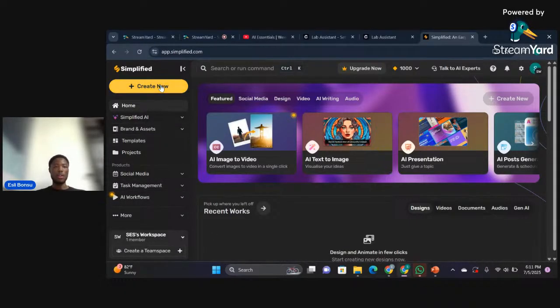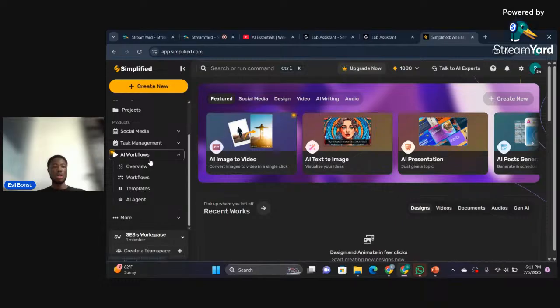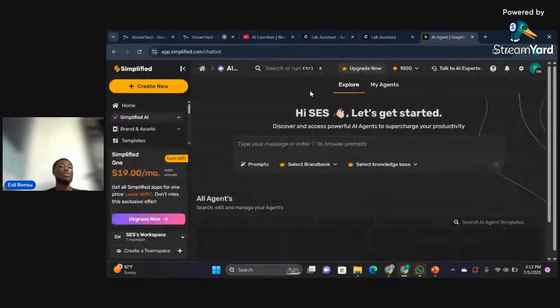Okay, so right now let's just explore. We have AI workflows, overview, workflows, templates, AI agents. Now the AI agent, as I said, there is a difference between the chatbot and the AI agent. But when you come to these tools, they usually label it as AI agents. So let's just open it up and see what it gives us.